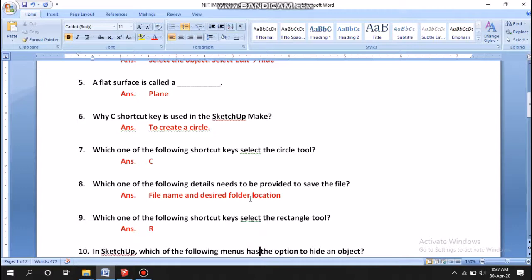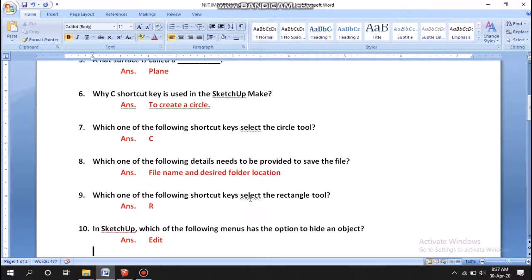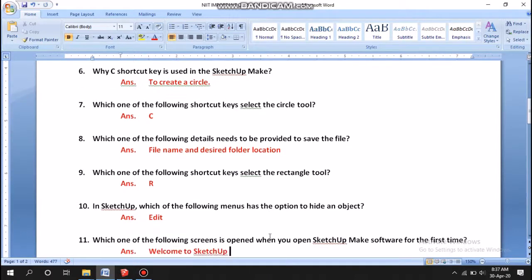Okay, question number 9. Which one of the following shortcut keys selects a rectangle? This is the opposite of question number 1. The R key is used to select a rectangle. Question number 10. In SketchUp, which one of the following menus has the option to hide an object? The Edit menu has the option to hide and unhide the object, the human object.